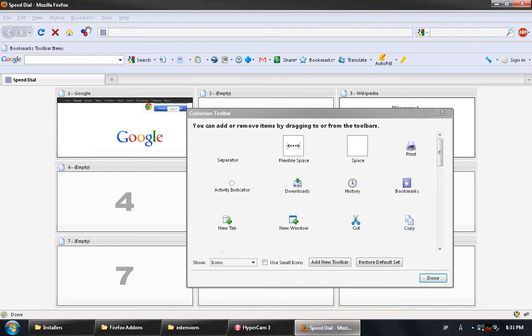So now we see the rest of these up here. We have the refresh, stop, home, and the download video toolbar. I'll be demonstrating that a little bit later.